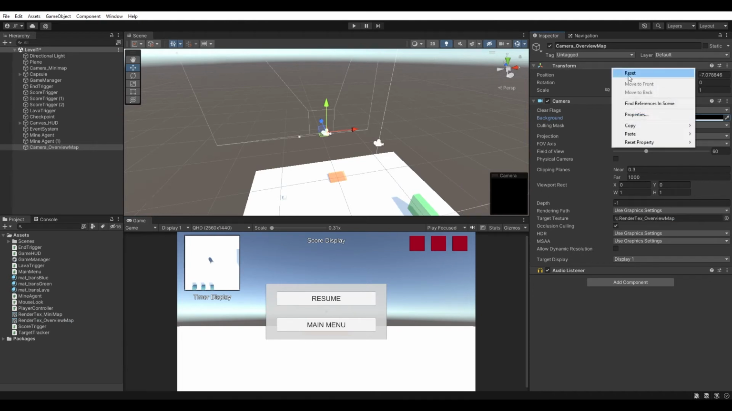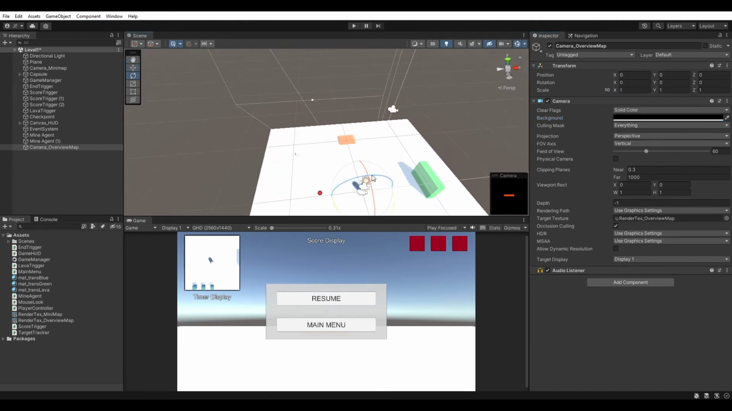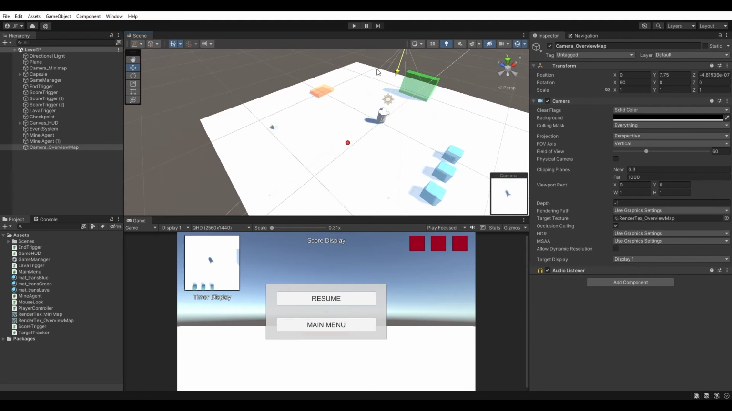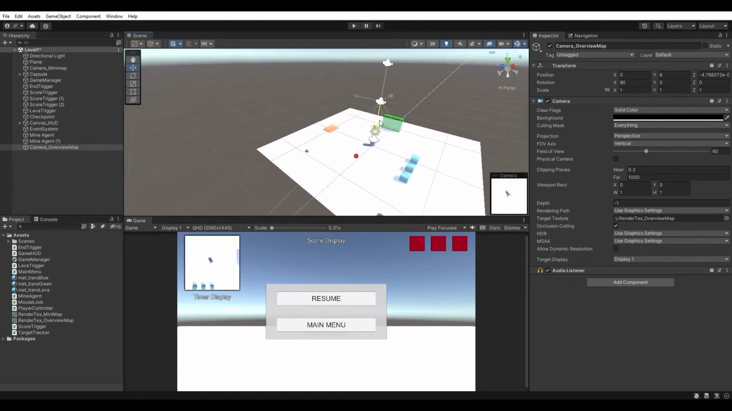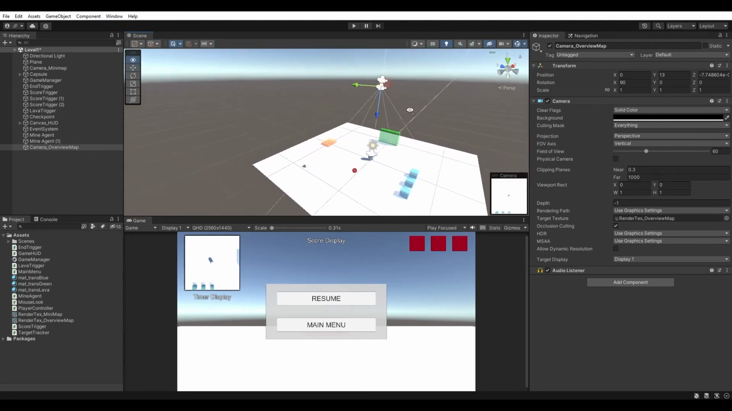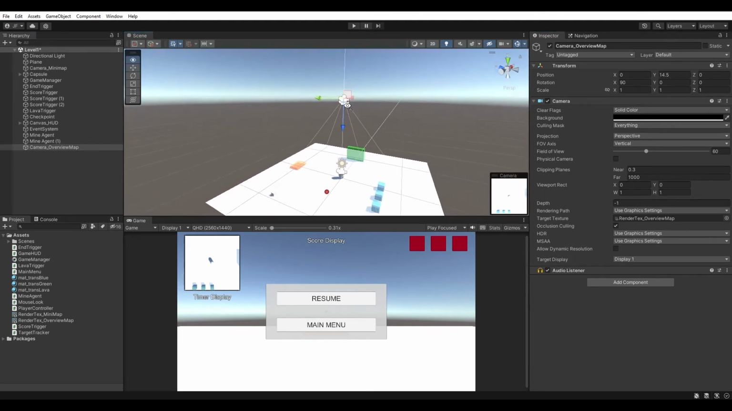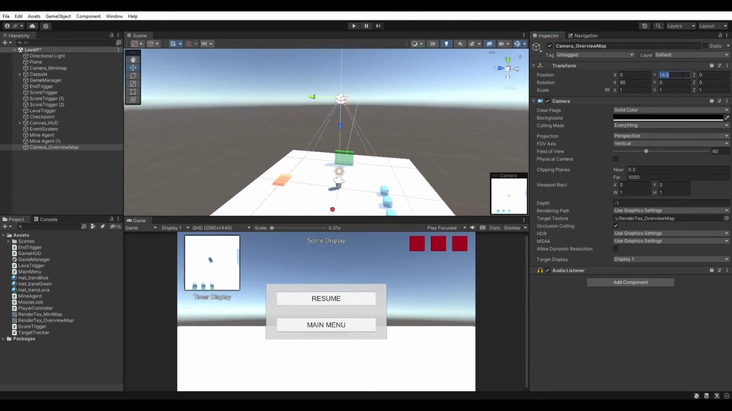Then we'll just reset the transform and then rotate our camera so that it's 90 degrees on the x-axis and push it up to a level where we can actually see what's going on. Let's go 15. Now we do need to change one more setting for this camera, but first let's create the UI element for our overview map.